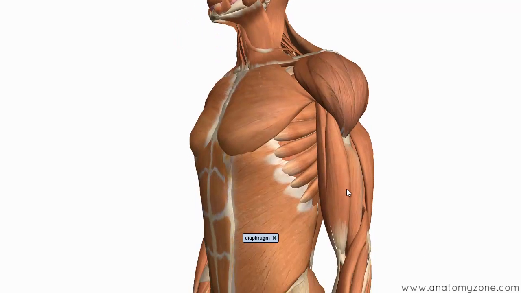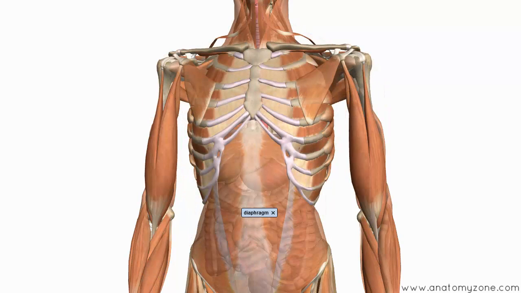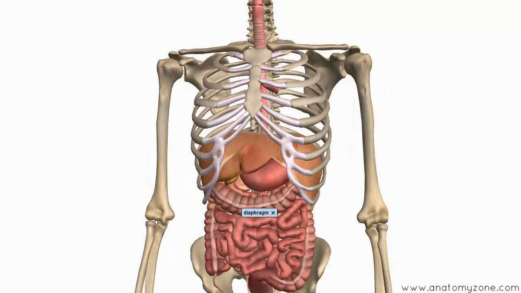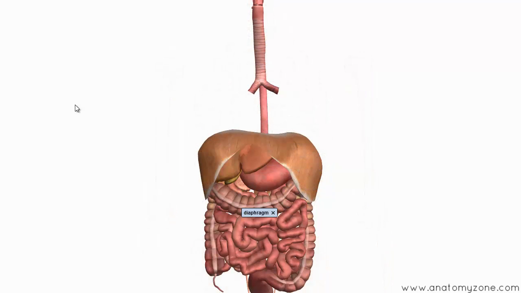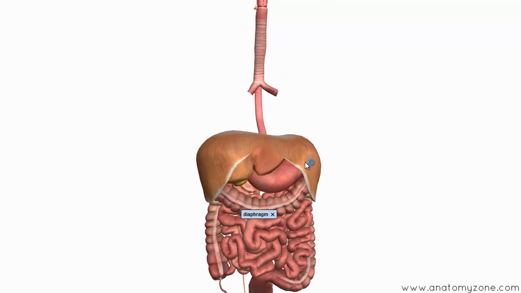So I've just brought in the muscle layer because I just want to remove it to show you where the esophagus passes through into the abdomen. If I gradually remove the muscle layer, and actually the skeleton as well, you can see that the esophagus passes through the diaphragm. This is a dome-shaped muscle which helps in respiration. And it passes through the esophageal hiatus in the diaphragm to enter into the abdomen.